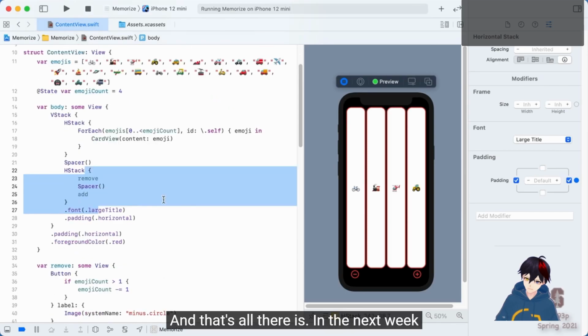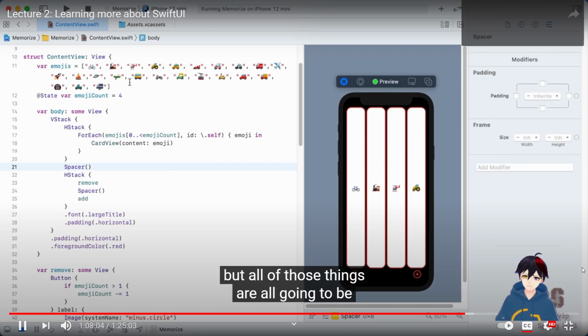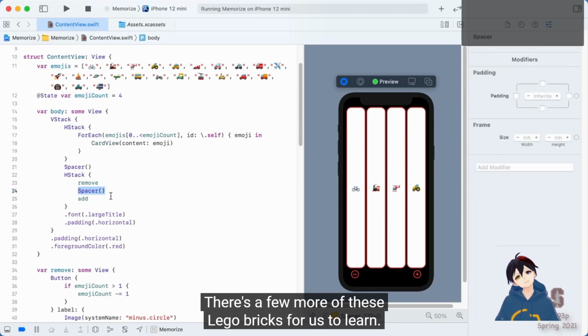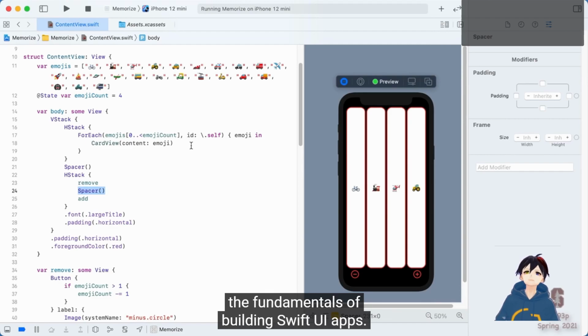And that's all there is. Next week, we're going to be adding logic, and in the weeks after, we'll be adding things like animation. But all of those things are all going to be within the framework of building UIs in this way. There's really not a lot more to it. There's a few more view combiners for us to learn. There's a few more of these Lego bricks for us to learn. And of course, there's a lot of view modifiers for us to learn. But for the most part, you've already learned the fundamentals of building SwiftUI apps.